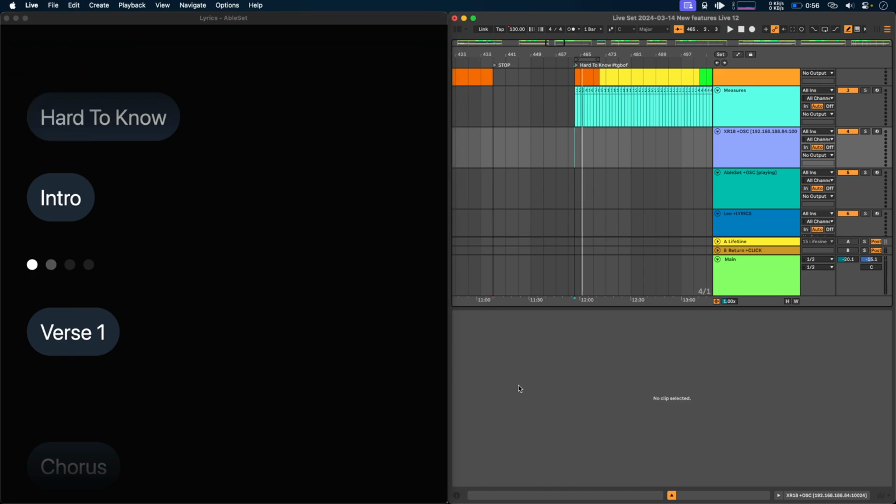AbleSet 2.7 comes with a bunch of other new improvements and features. So if you want to see all changes, check out the changelog in the description below.